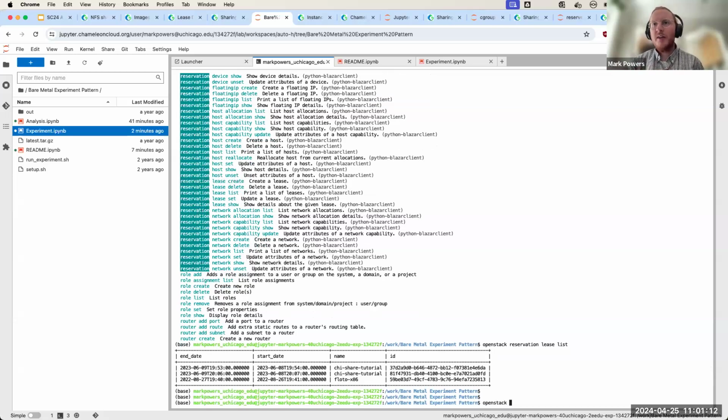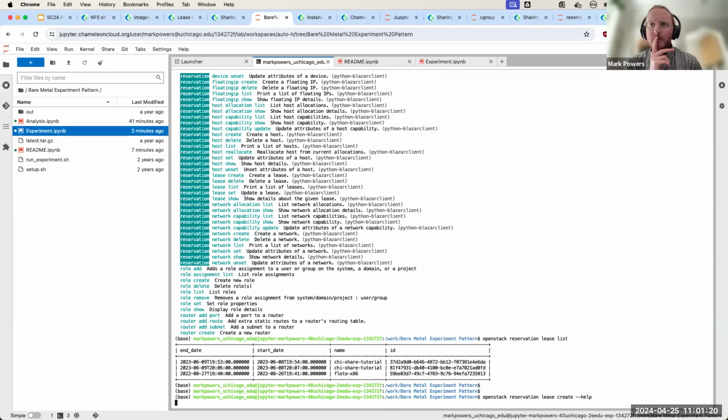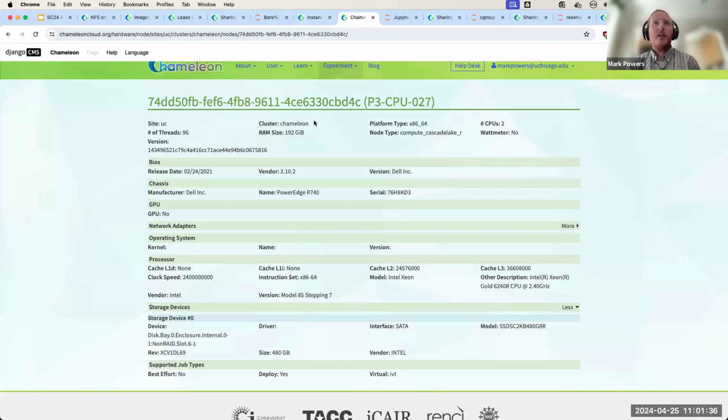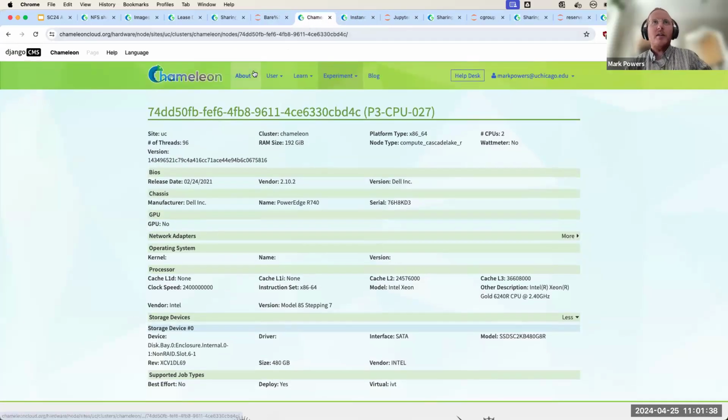But if I look back up, there's OpenStack commands for everything that we've been doing in the dashboard. So if I do OpenStack reservation lease create, and let me try help, this will print out some documentation on how to use it. This documentation can be a little difficult to understand. So let me go back to our Chameleon website.